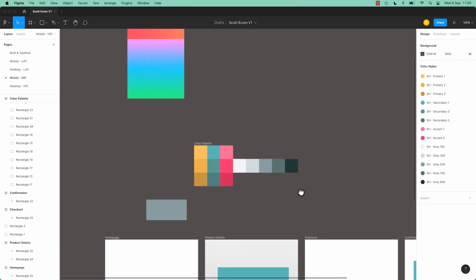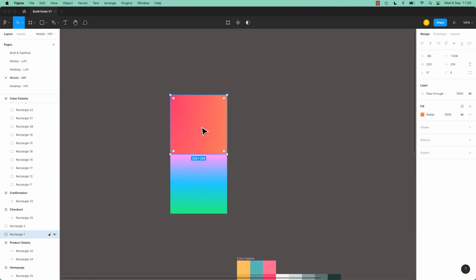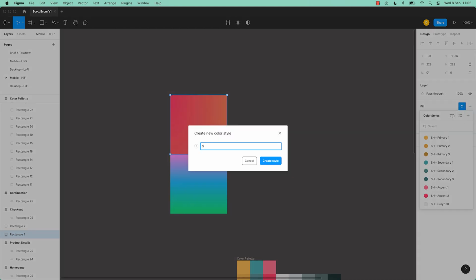I'm back. I forgot gradients. So this one here, you can apply the same sort of way. So you can make it a style. So this one here, I'm going to make a style, and this one's going to be called SH gradient. And this is going to be A1. Let's do it 1. Okay.